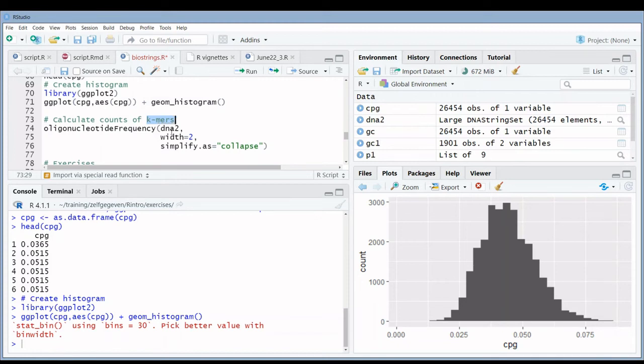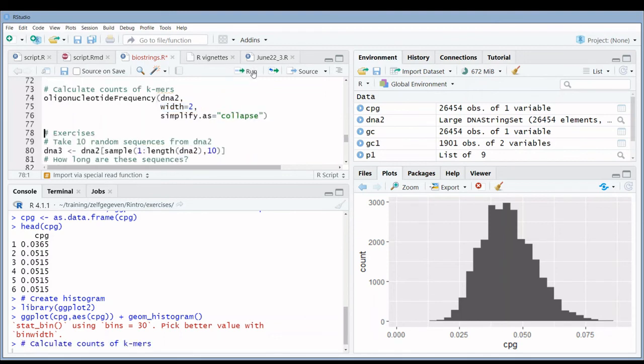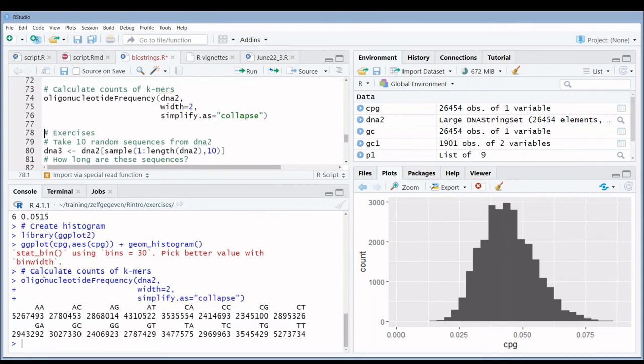So we are going to look at dimers, and simplify.as, this argument specifies how to show the results. We want a simple representation of the results, so we're going to use collapse here. When I run this line of code, it will show you the count, how many times each of these dimers occurs in the set of human promoter sequences.